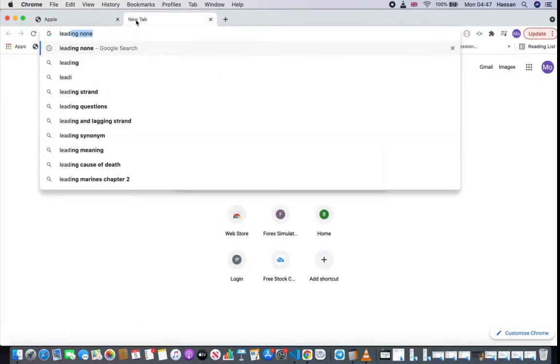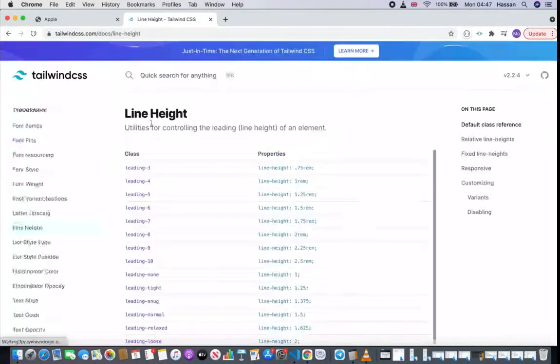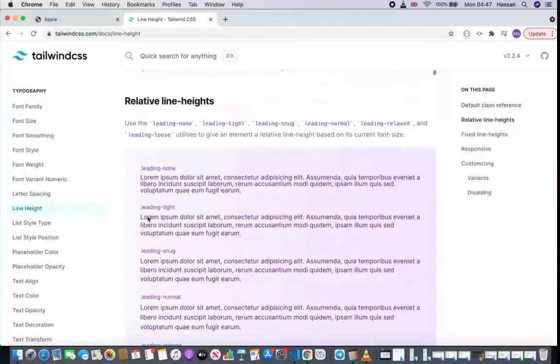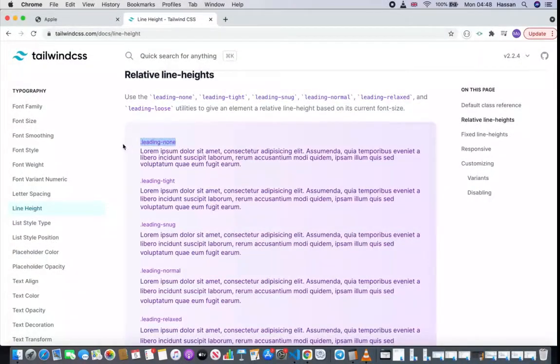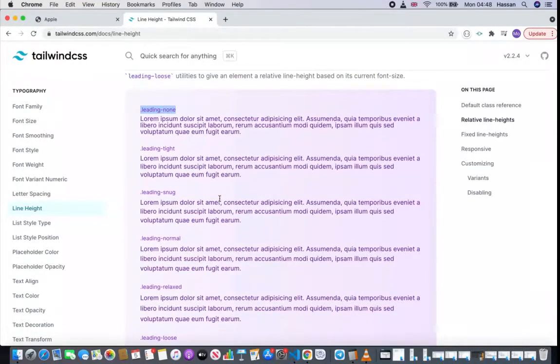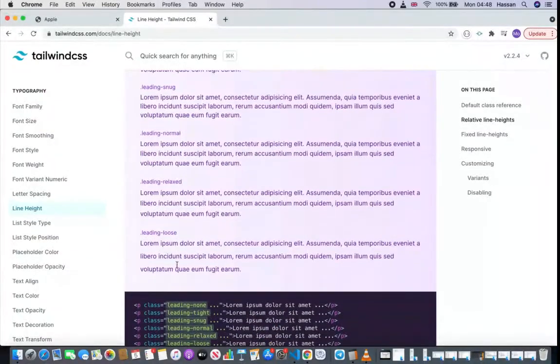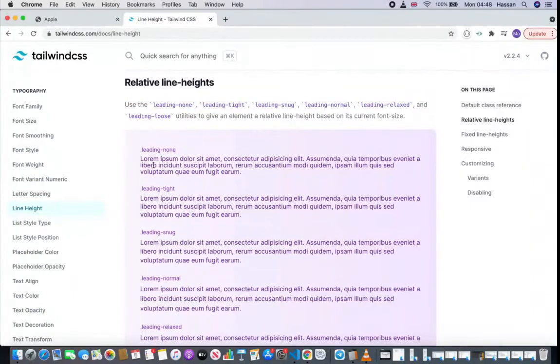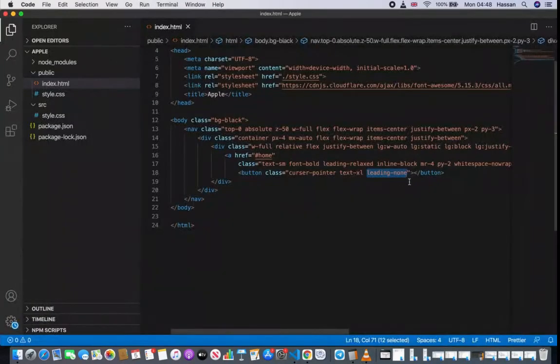So let's just search for this inside the Tailwind documentation. So as you can see, you have all these variations, and for leading none, these are the examples. So we have leading none, leading tight, leading snug, normal, and then relaxed and loose. So as you can see, leading loose gives it more spacing between them, and leading none makes it the least spacing between them. So we want to use leading none.